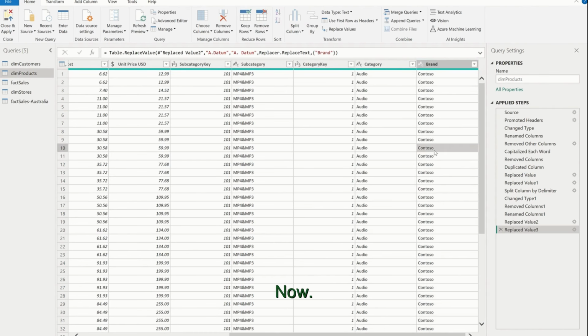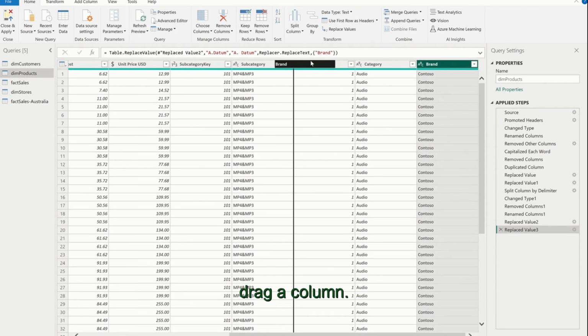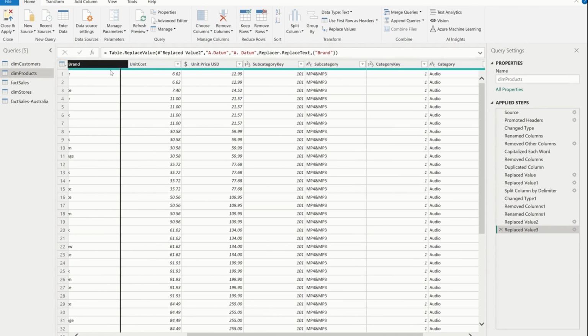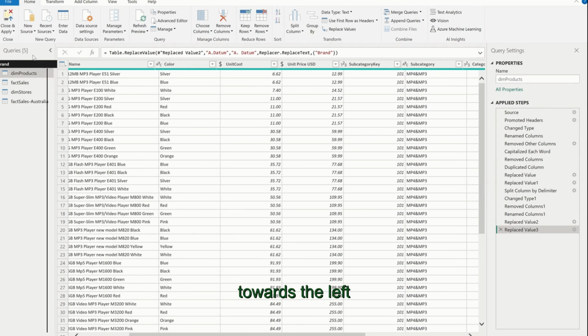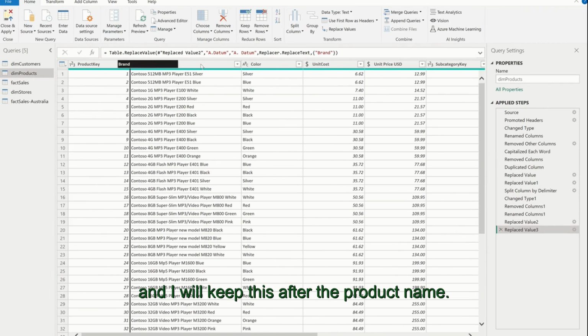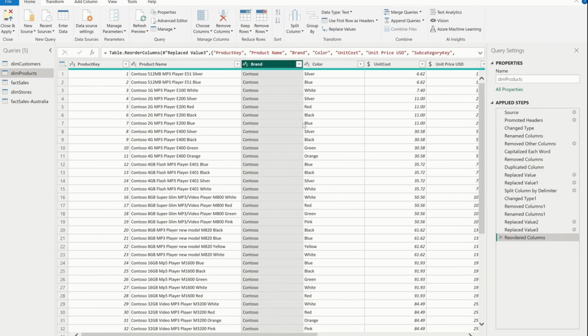Perfect. Now I can drag this column towards the left, and I will keep it after the product name. So let's keep it here. This is how you can just play around with data. It's a very easy way to work on it without using the coding part, right? Now I think this part is pretty much done, and we can go to data cleaning techniques, that is working on trimming, more of data transformation, and all this stuff.